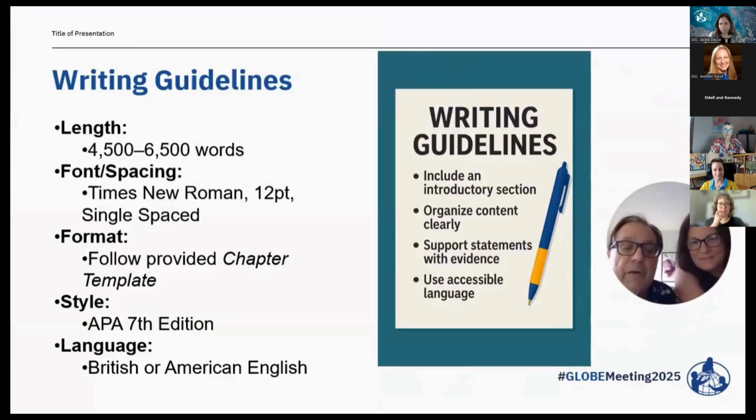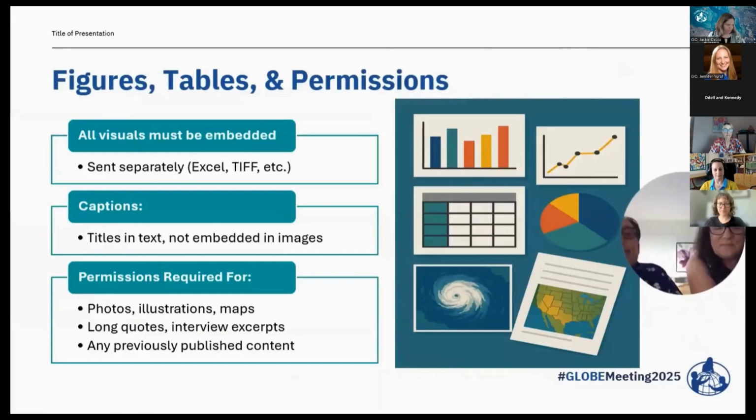Chapters should be about 4,500 to 6,500 words, single-spaced, APA 7 style. A template will guide you and will support you throughout the process. Think of this as both scholarly and accessible, written for impact, not just citation. Visuals are welcome, but please provide them separately and ensure permissions are in place. We want your work to be seen and shared globally, and we'll help ensure this happens legally and clearly.